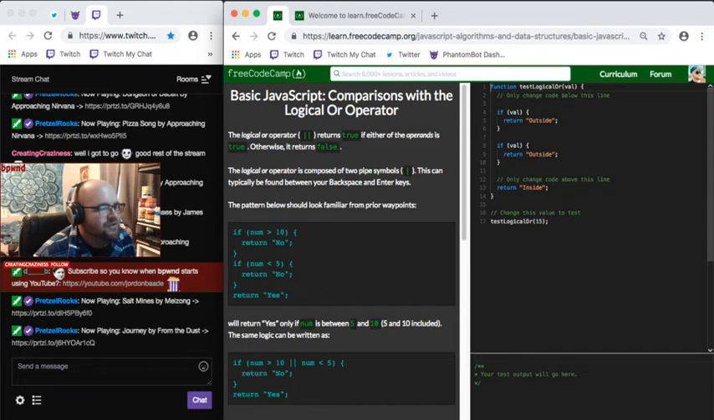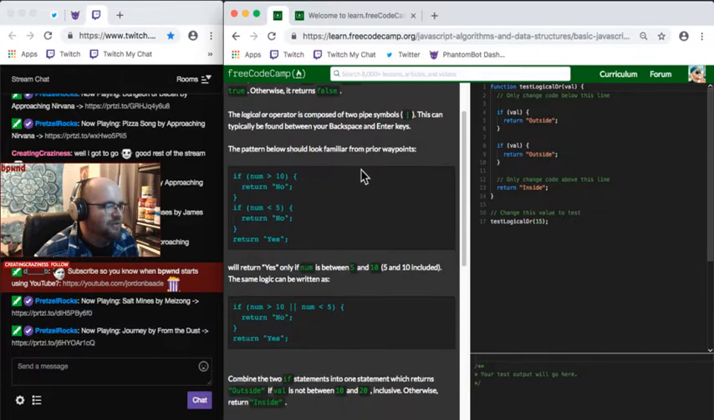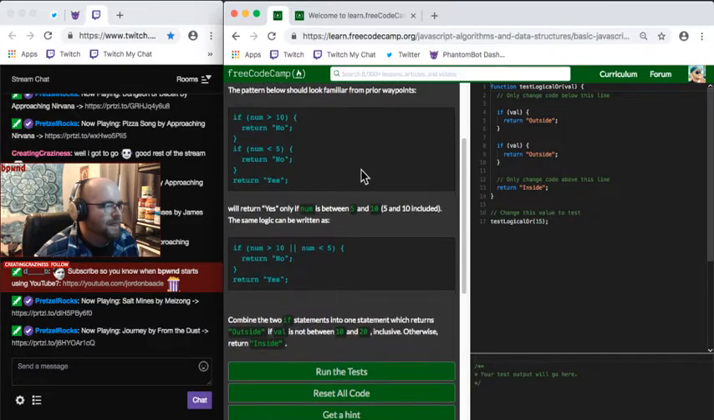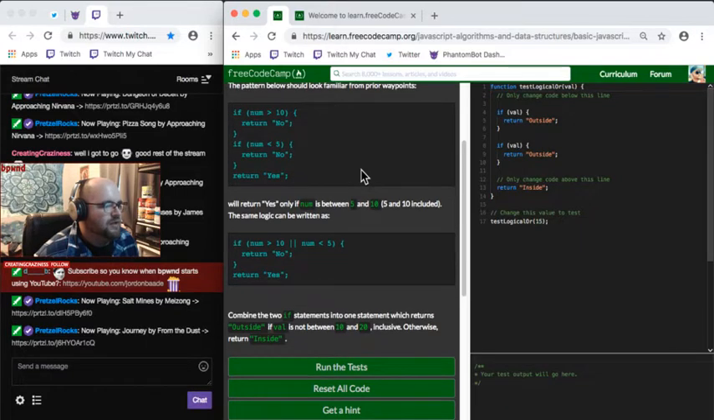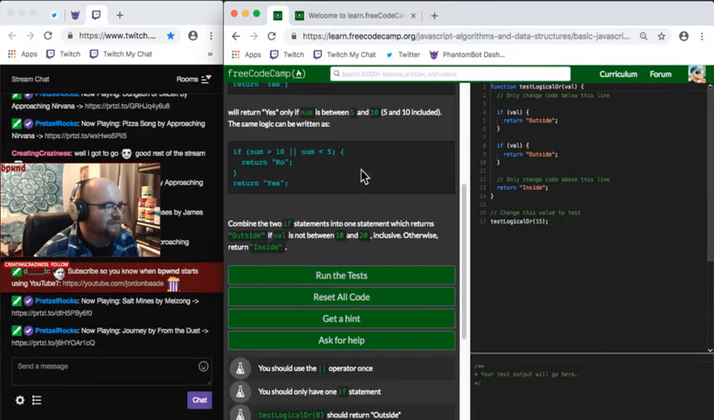Comparisons with the logical OR operator. The logical OR operator returns true if either of the operands is true. Otherwise, it returns false. The logical OR operator is composed of two pipe symbols. This can typically be found between your backspace and enter keys. The pattern below should look familiar from prior waypoints. This will return yes only if the number is between 5 and 10. The same logic can be rewritten as this.